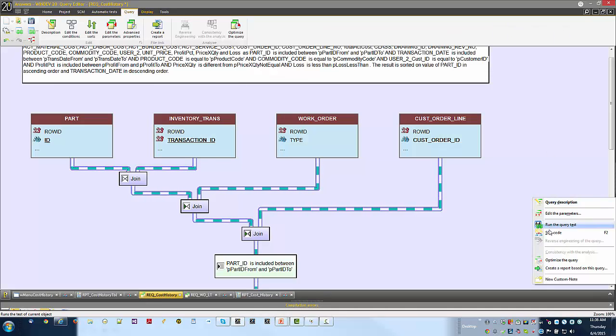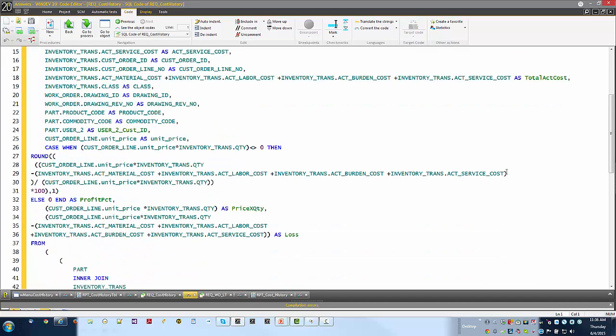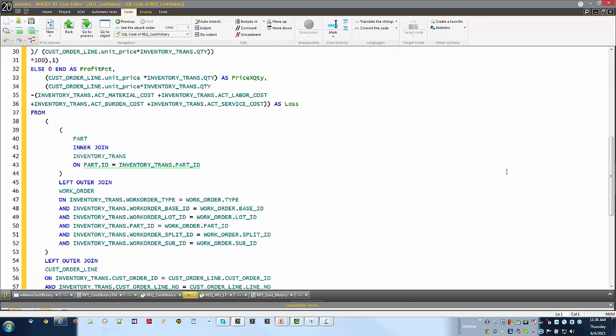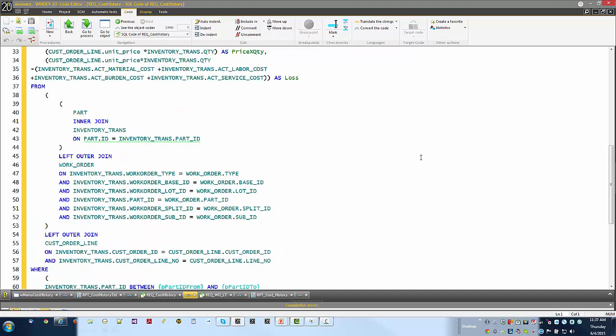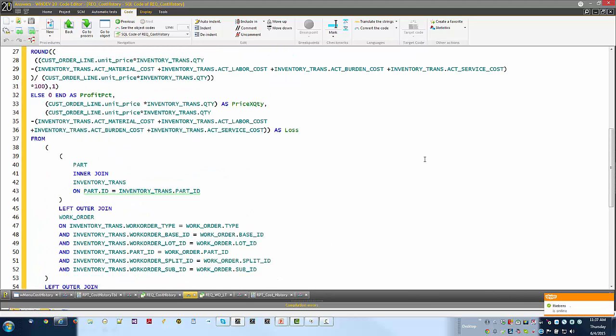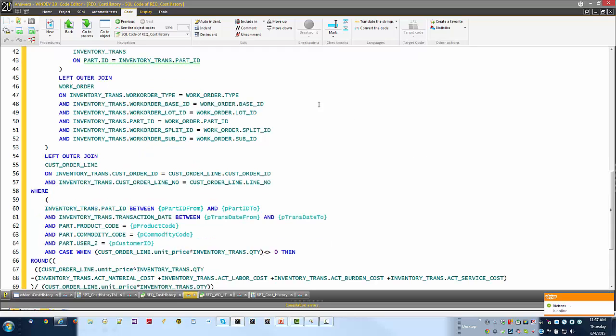If we look at the SQL code, you'll see the outer joins. Left outer join on the work order and left outer join on the customer order line here. These are the two outer joins.